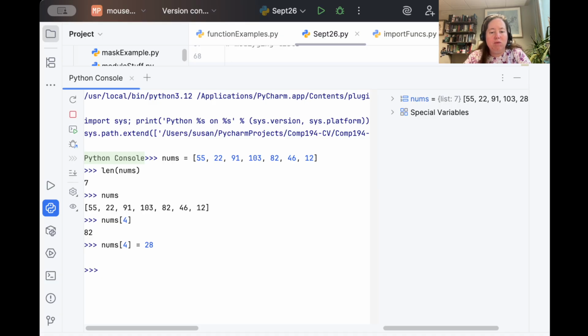Did it do something? Well, let's take a look. We'll take a look at what nums is now. Look there. That position is in fact a 28 now and not an 82. It's a permanent change. It's done. We can't undo it. So you can change a single value in a list in this way.